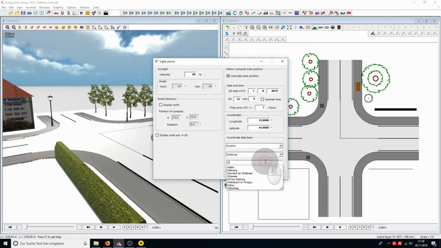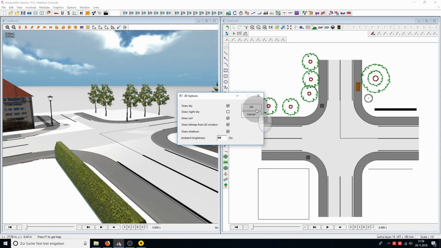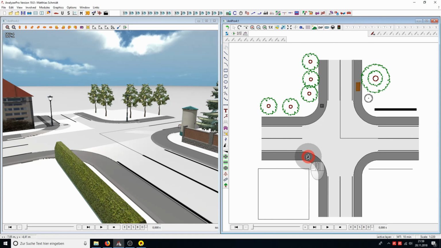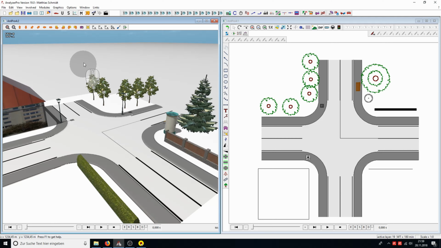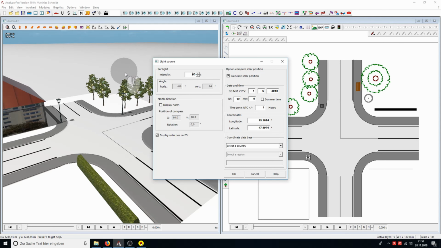Next, if we turn on the shadows using the screwdriver icon, we can also clearly see the effect of the changes. Moreover, we can also rotate the north direction of the sketch by clicking Display North. This enables us in both 2D and 3D to make appropriate changes to the orientation of our sketch.